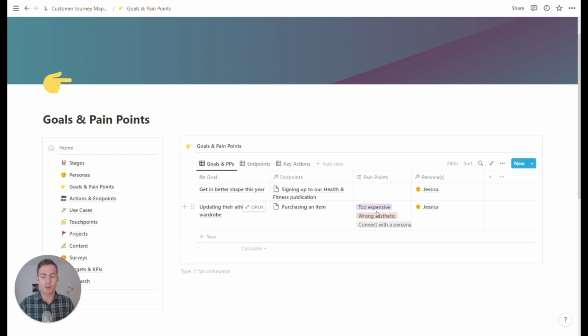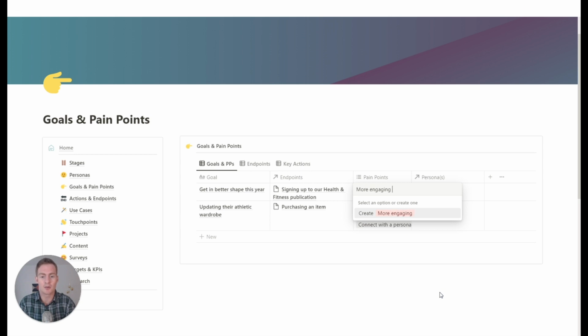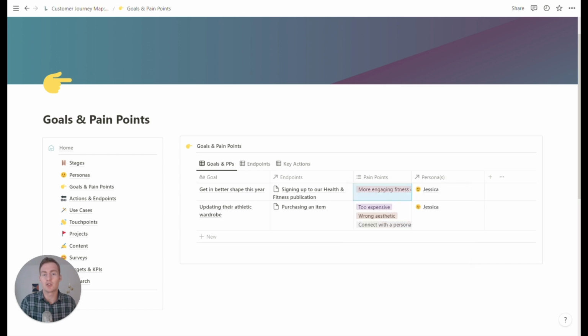So these are some pain points that Jessica's feeling, which are getting in the way of her purchasing or updating her athletic wardrobe. And maybe we feel like we could be a better fit and we could help her reach this goal. So we're saying that the endpoint would be to sign up for our health and fitness publication, maybe like more engaging fitness content.